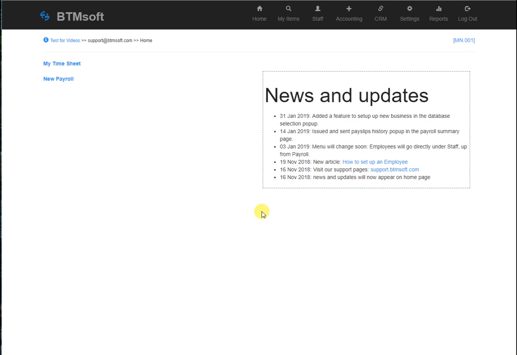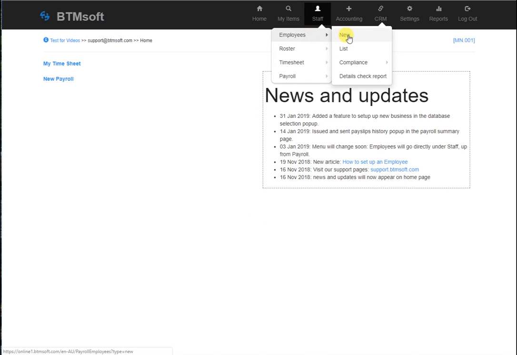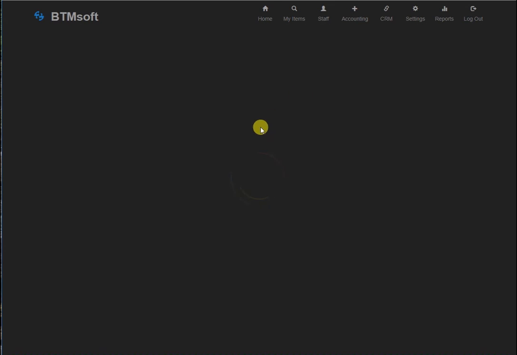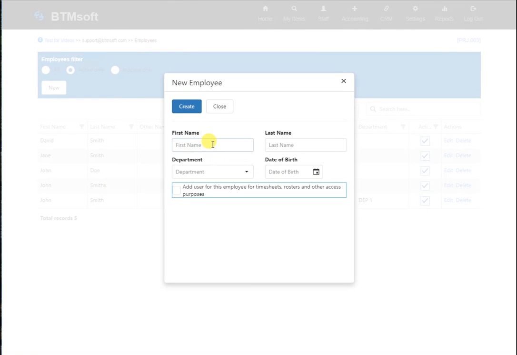Here, we will show you how to set up a new employee. Simply click Staff, Employees, New. On this form, you add just the basic details to get you going.